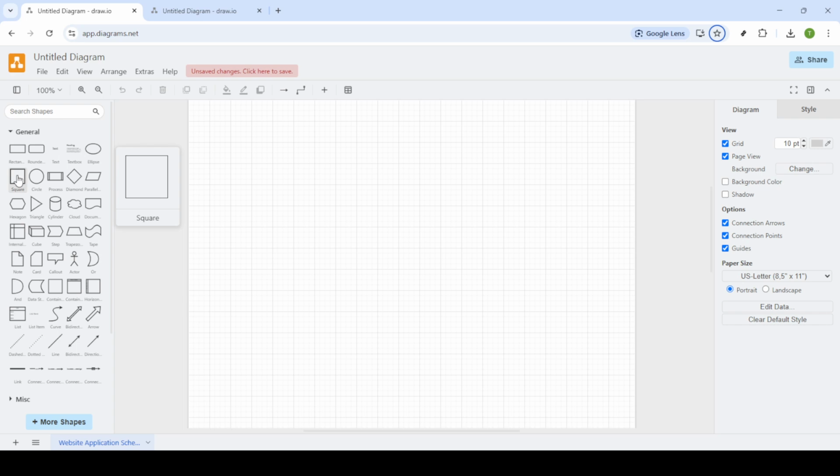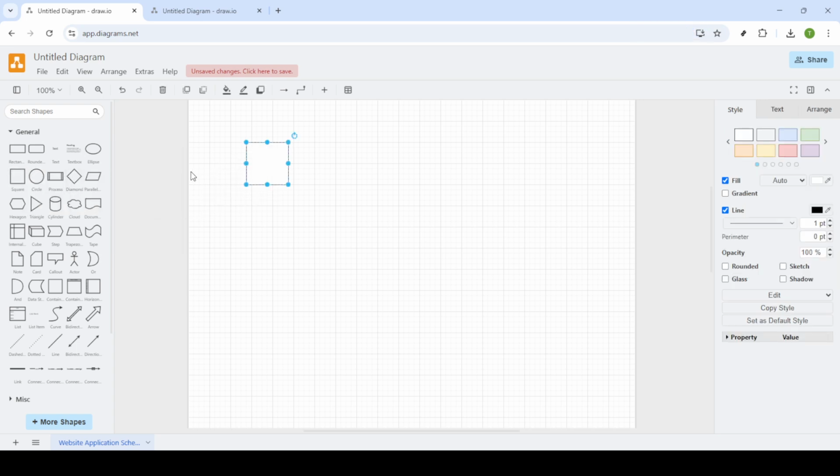After you've accessed draw.io, it's time to bring your ideas to life. You do this by selecting the shapes you want to use from the left-hand side panel and dragging them onto the canvas. These shapes will serve as the building blocks of your diagram. You can choose from a variety of shapes, including squares, circles, and other geometric forms, to represent different elements of your diagram. Once you have your shapes placed on the canvas, you can start using connectors.